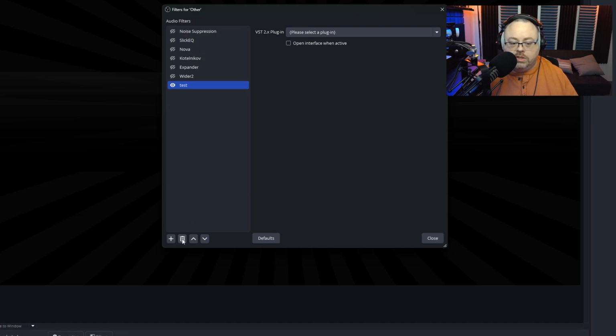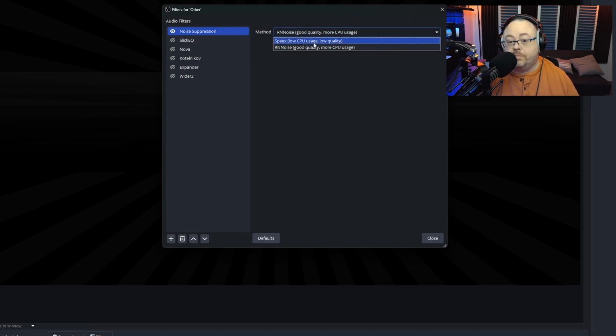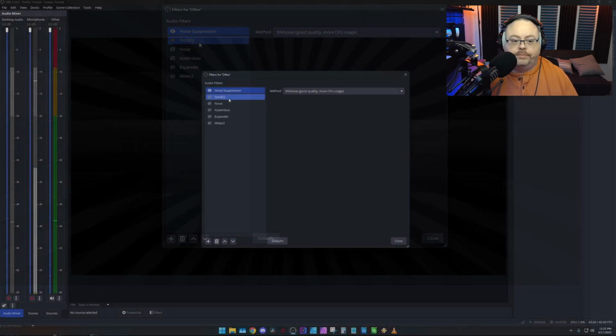Now, to remove one, click on the little trash can and it asks, you sure you want to remove test? Yes. All right. First thing we want to do is turn on our noise suppression. I recommend using RNNoise. It's good quality, more CPU usage, just like it says. But the other option is Speex. It's kind of trash. I wouldn't use Speex. I'd either use RNNoise or just not use it at all. That's my honest opinion. All right, because RNNoise is actually really good.